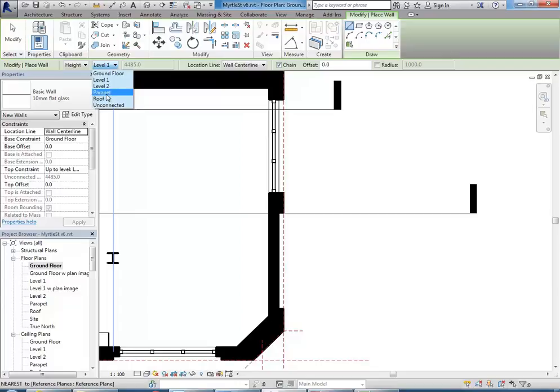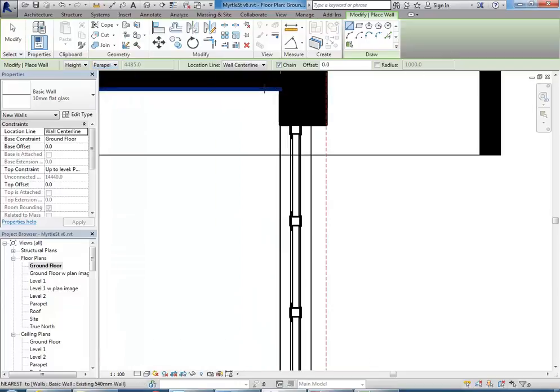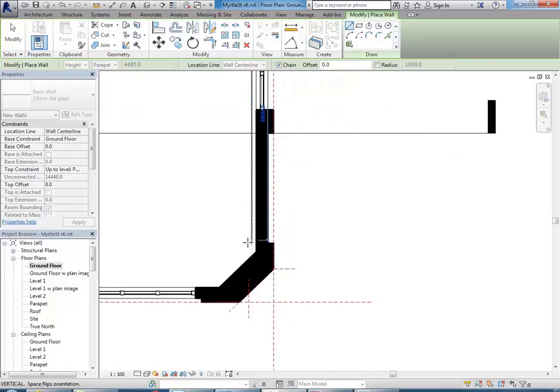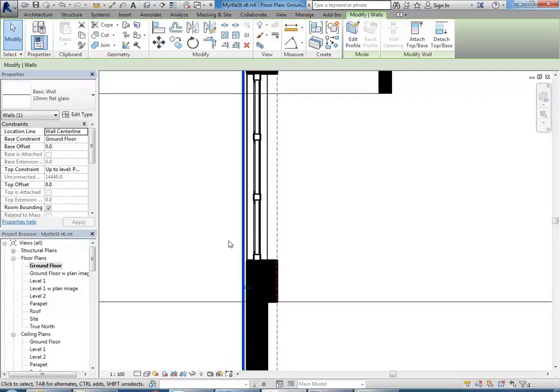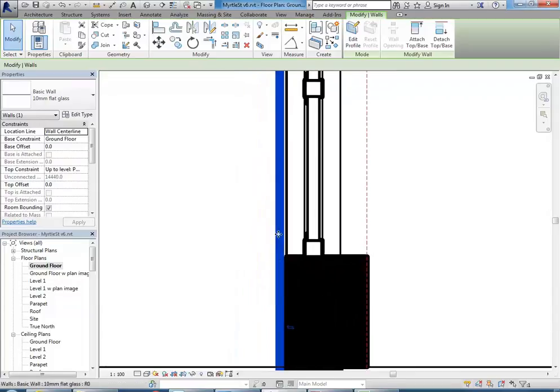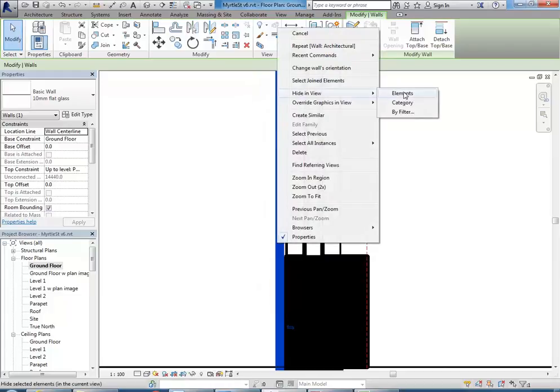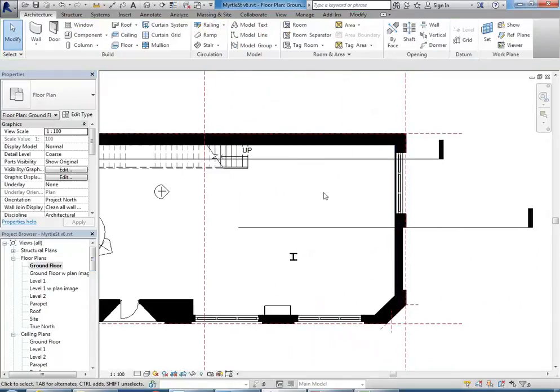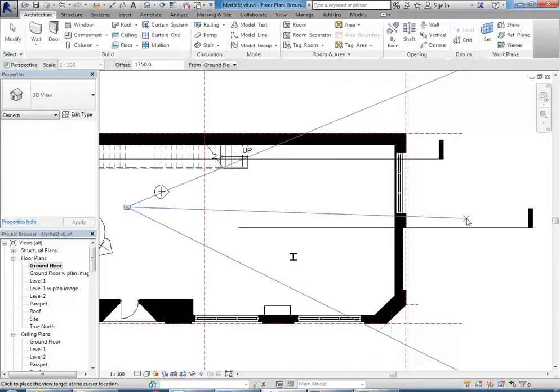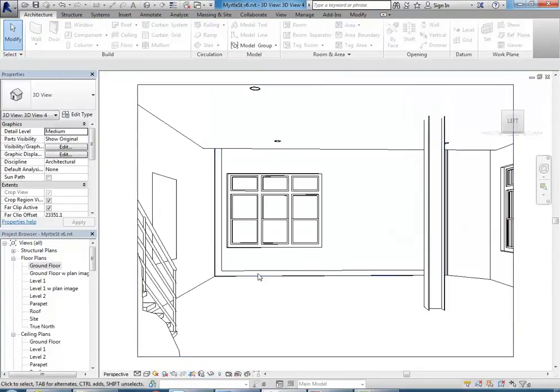And then I'll set the level to go up to the parapet. So I'm going to draw that wall in front of the other one. Might move it a bit closer there. So I'd have to then hide this wall in, say, the plan view, so I don't see it there, just by hiding the element. But in my perspective view, I'll make a perspective that looks towards that wall. Alright, so the glass wall is there.